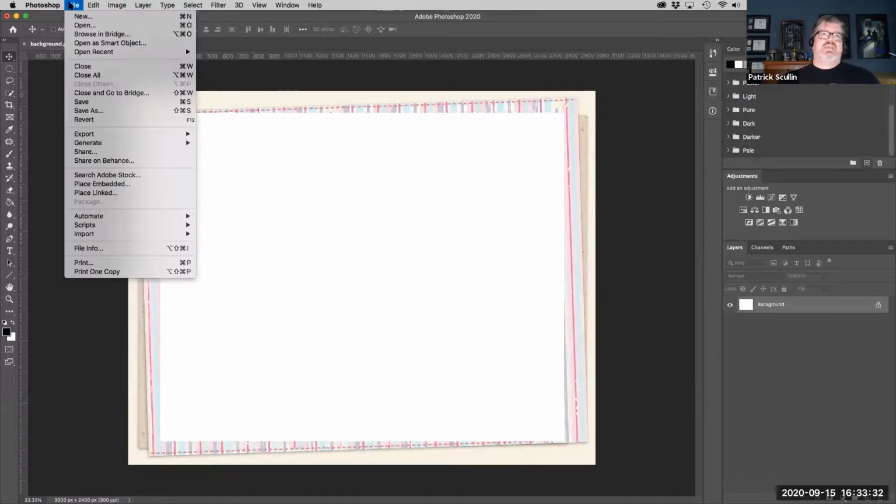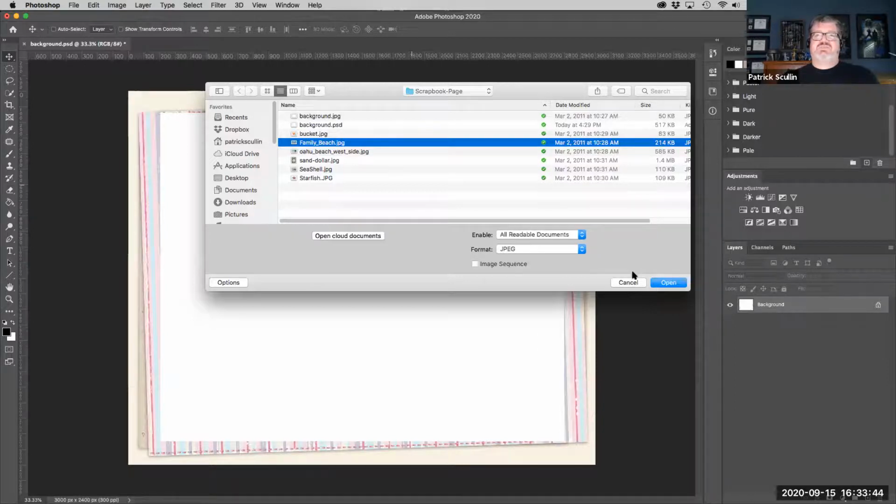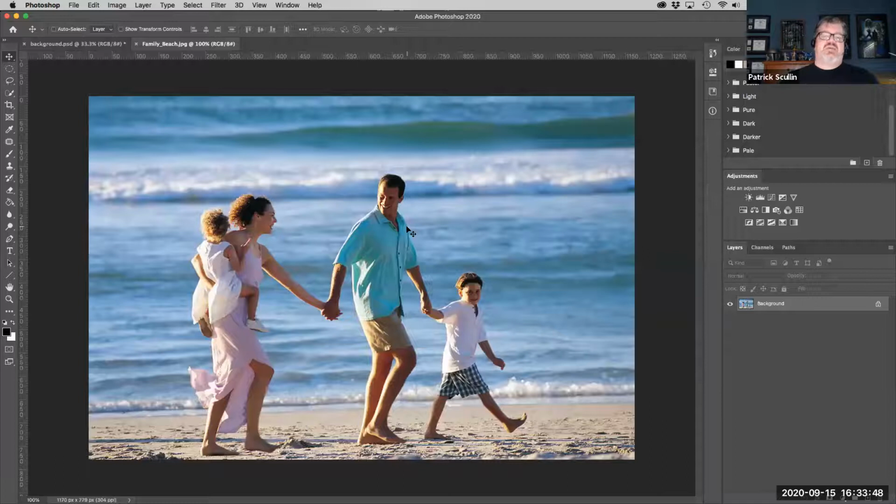Now let's start by gathering some of our assets. So I'm going to go to the File menu, and I'm going to click Open. This is one way to drop things into your file. I'm going to highlight the family beach picture, click Open, and now I have this picture ready to go for my background. This is the first method for bringing pictures into a master file. I'm going to go ahead and copy and paste this.